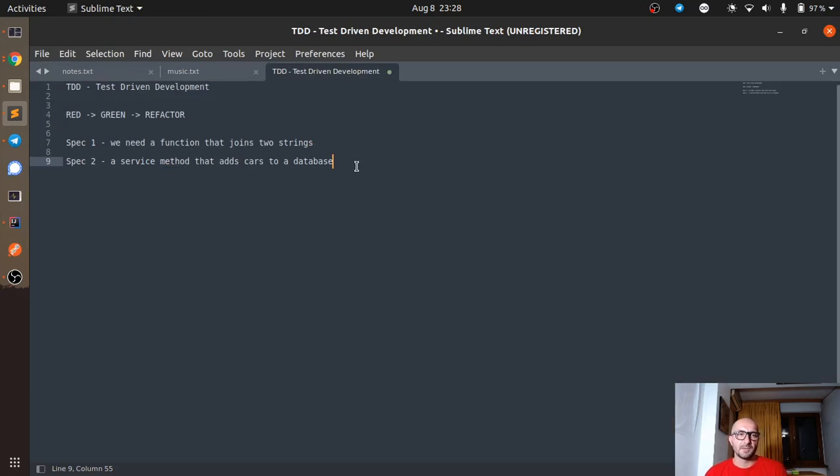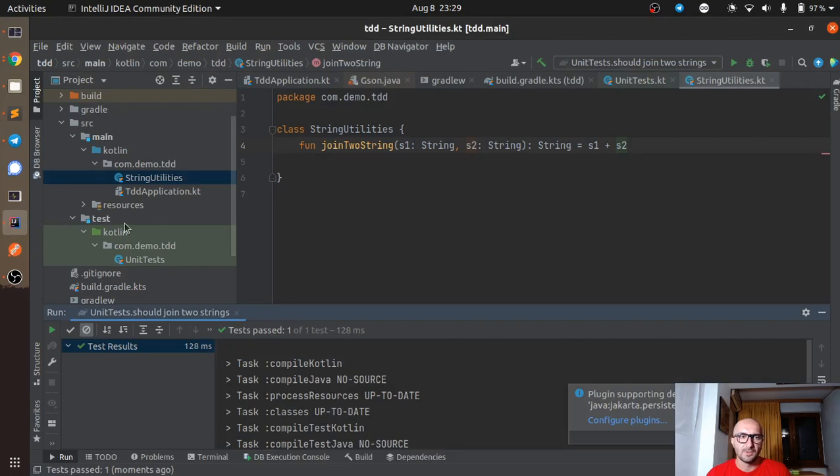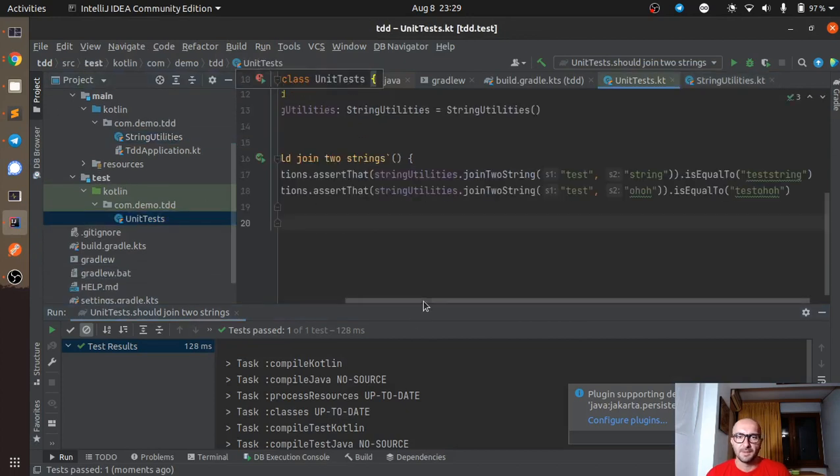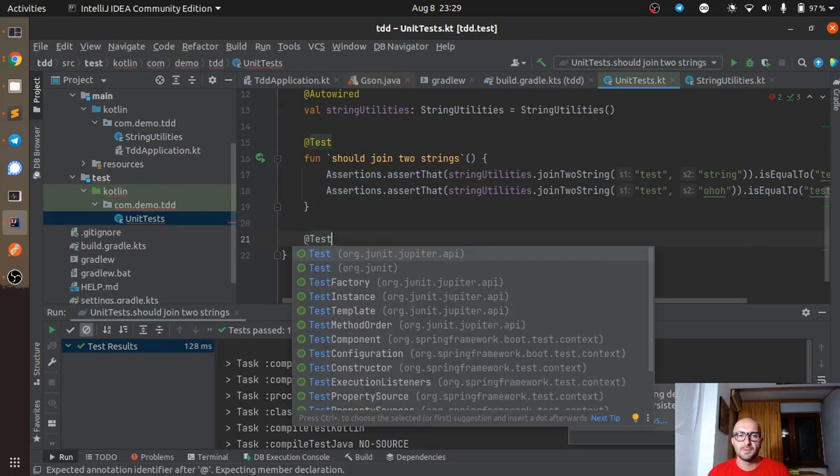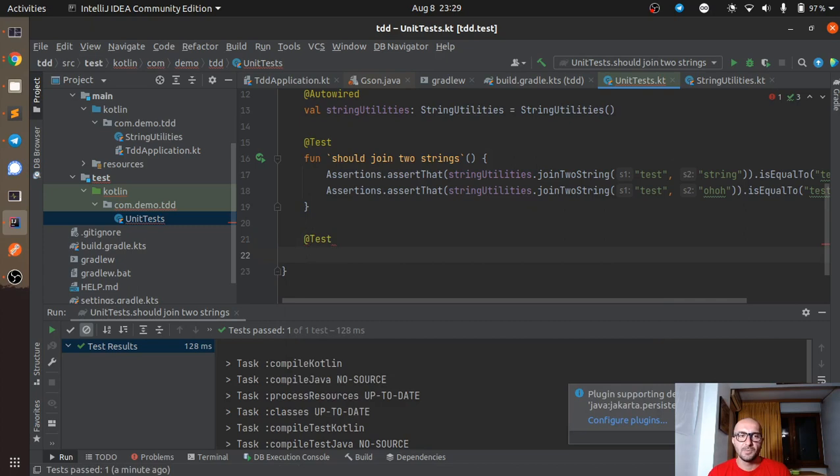So for this spec, we need a service method that adds cars to a database. I'm just gonna go ahead and hammer at it. If you're used to hammering on the implementation as soon as you have a spec, it's really useful to start with a test because it really helps you understand what's going on and what you need. For me anyway, that's how I see the value of this practice.